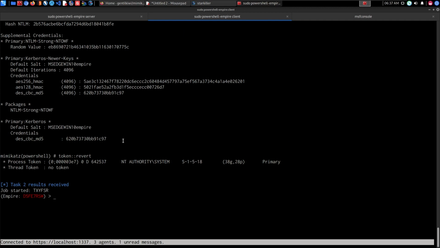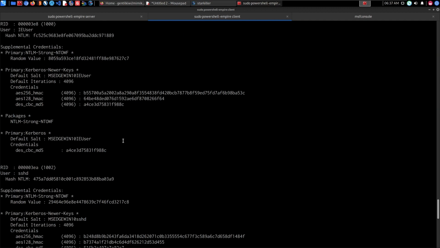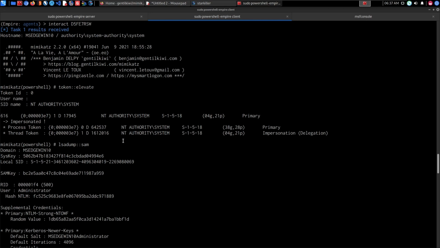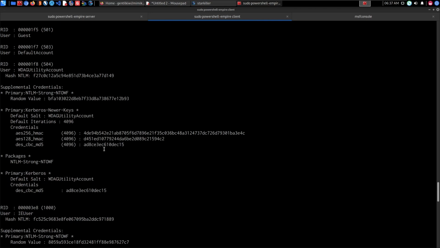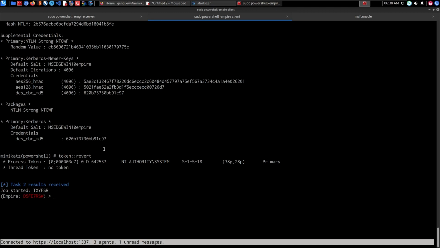We get the Mimikatz output here. And of course, this was the SAM database dump, I believe. We can always just check that. There we are, lsadump SAM. And we don't get anything additional there than we might have gotten manually, but still quite useful.